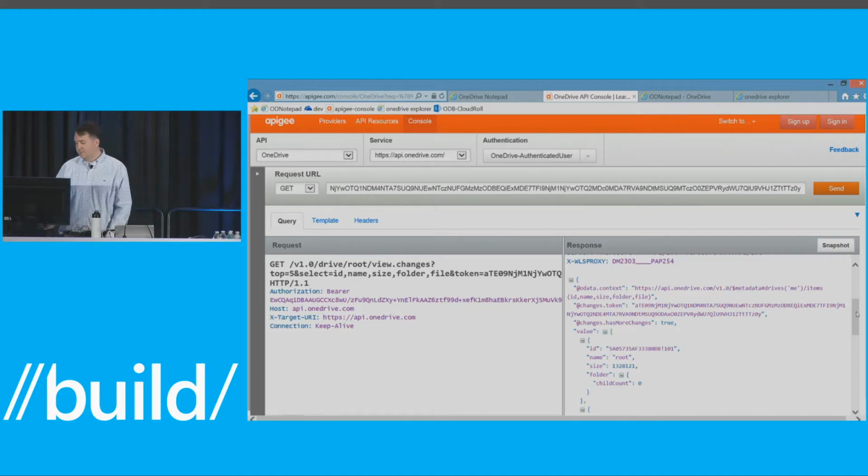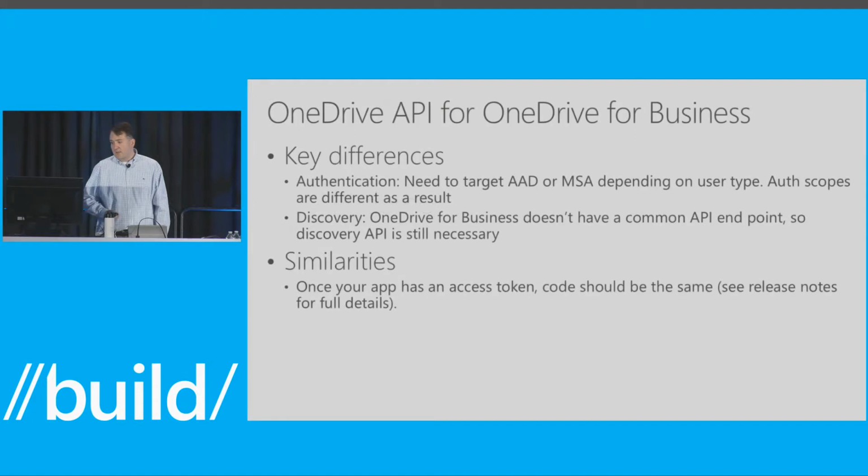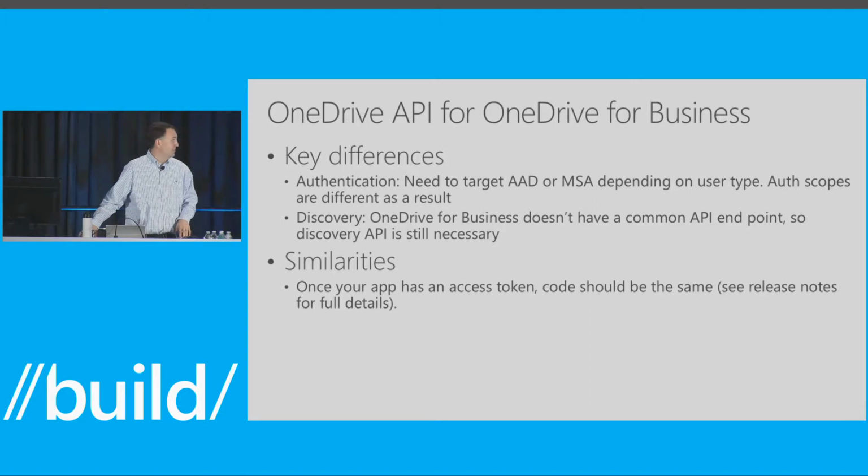OK, let's switch back over here. So all of the stuff that I showed you, well, almost all of the stuff that I showed you works also for OneDrive for Business today. The view.changes piece is the big part that doesn't work yet for OneDrive for Business.